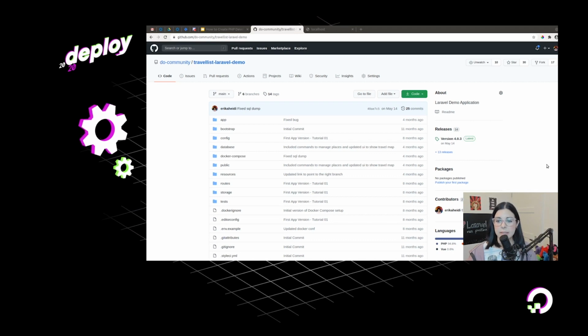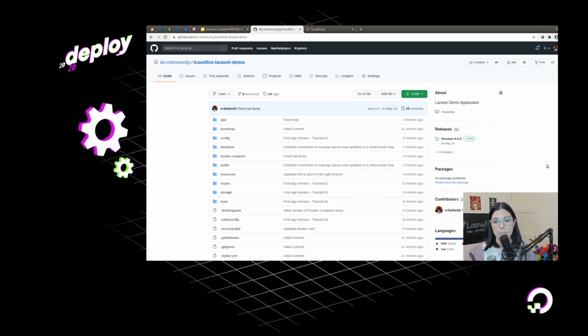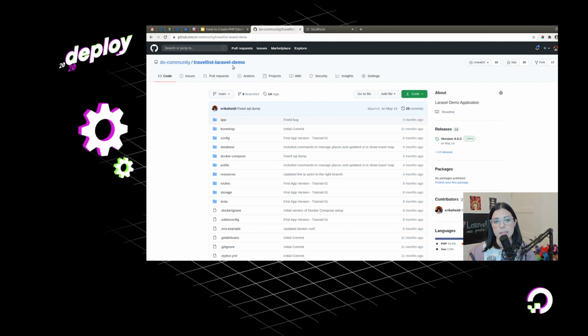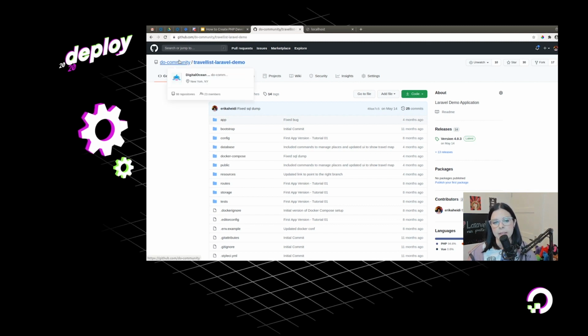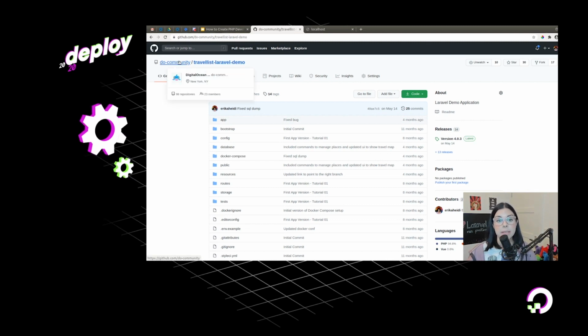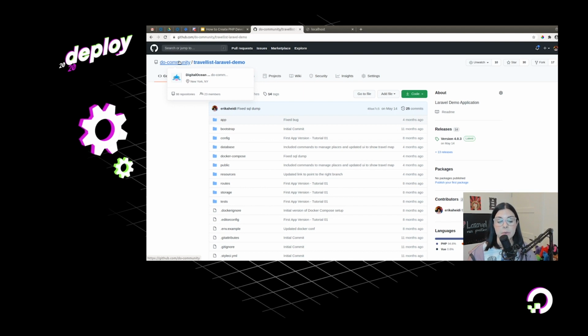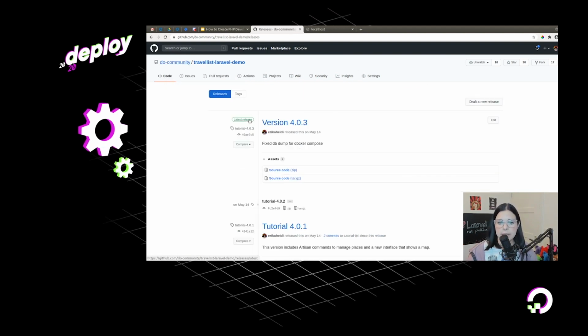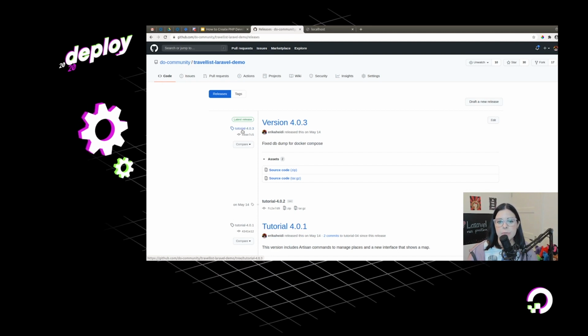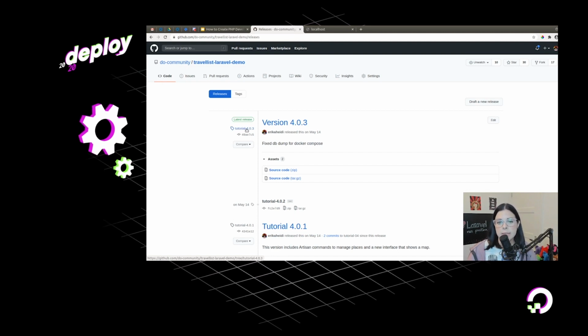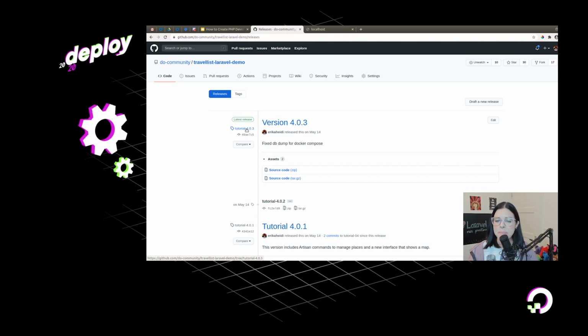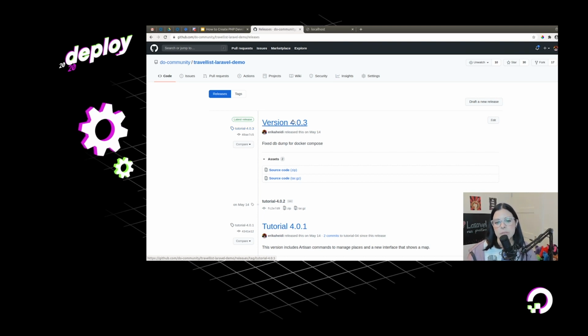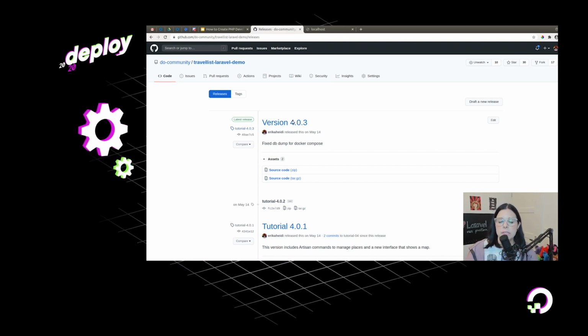So this is the repository with the demo application. It's called travellist-laravel-demo. You can find it at the DO Community GitHub organization. Then you can go to the releases, and the latest release, the tutorial 4.03 release, is the one we are using here today. So you can download this to try the demo yourself.